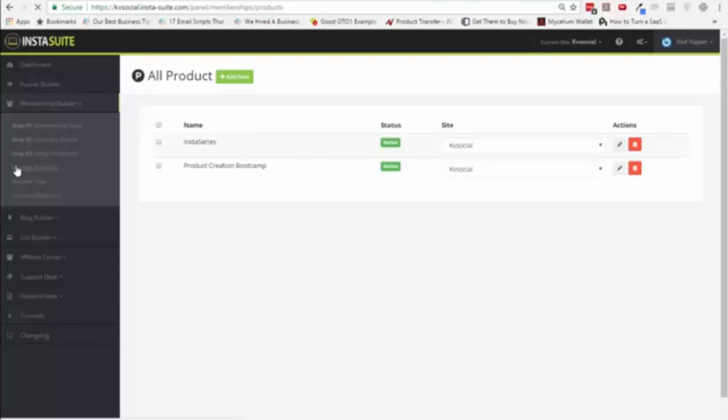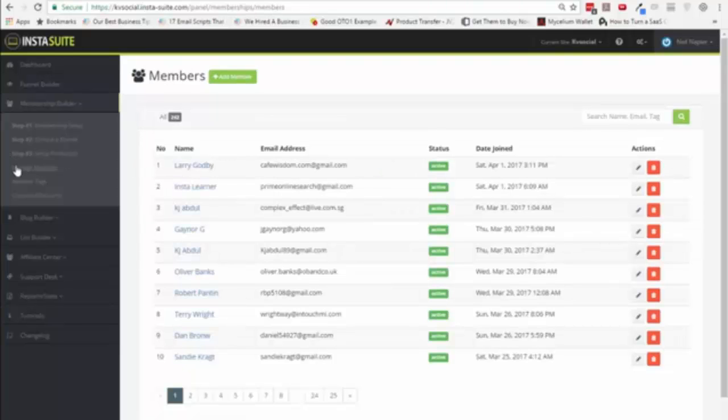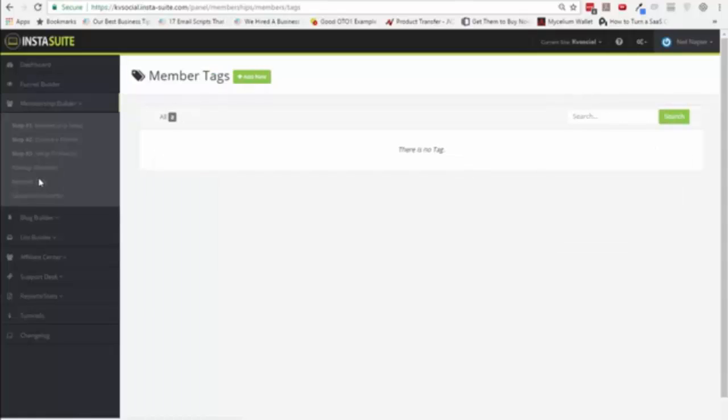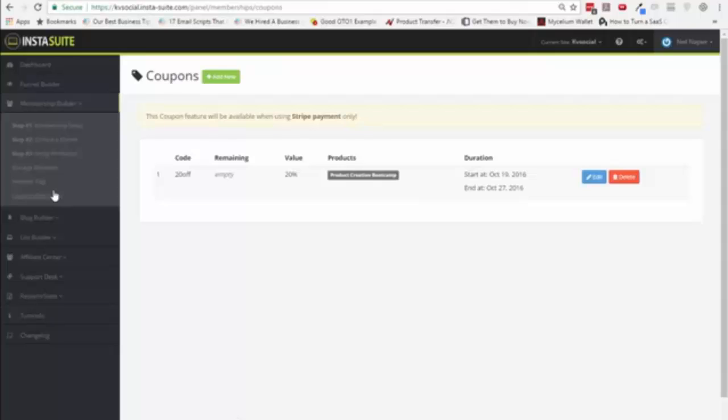And when you have everything set up, you can manage members. You can add the members manually, or you can let them join by a sign-up link, for example. You can also set up member tags, which you can use later on in your emails. And you can also give away coupons and discount codes so that people could sign up to your products for a much cheaper price. Now, let's go into the other aspect, which is the blog builder.